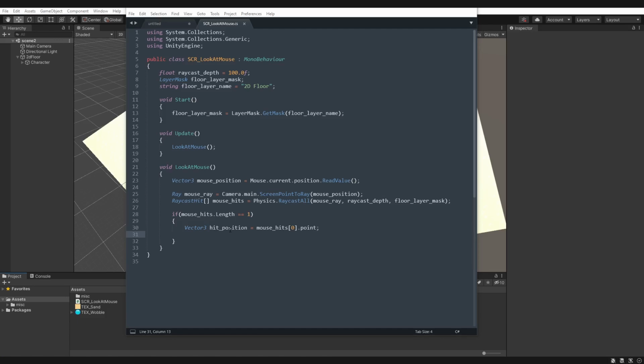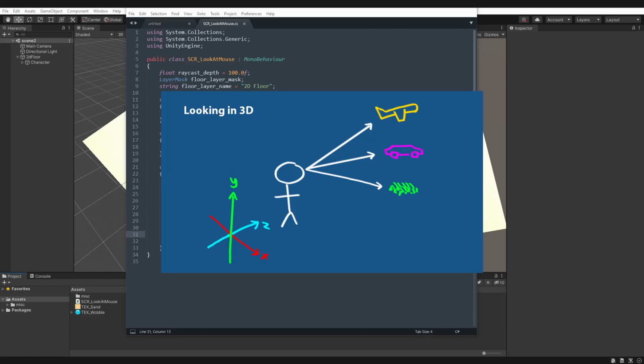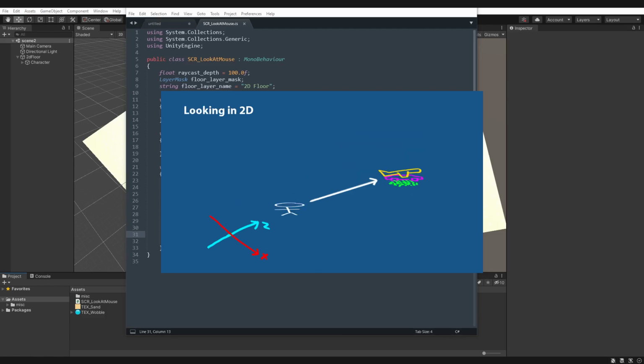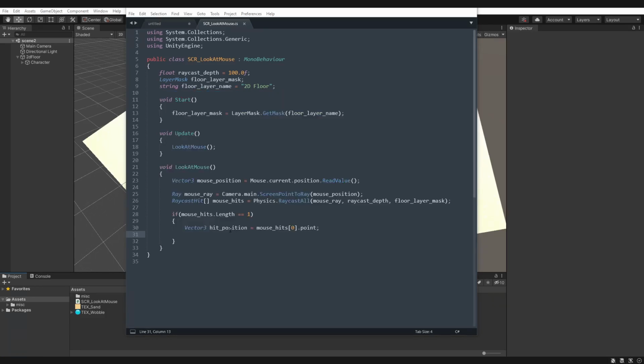Now, one way to try and explain this is imagine you're outside and you're looking forward. If you want to look at the grass, you look down. If you want to look at a car, you look forward. And if you want to look at a plane, you look up. Now, if we were to convert your world from 3D to 2D, if we were to flatten everything, now if you want to look at the plane, you look forward. If you want to look at the car, you look forward. And if you want to look at the grass, you look forward. Okay, so we need to find a way to convert this hit position from 3D to 2D for the character.